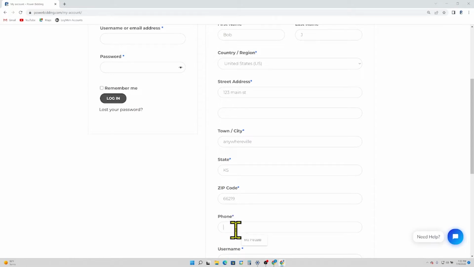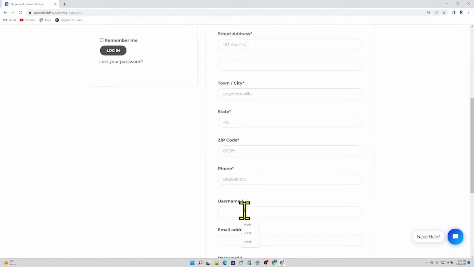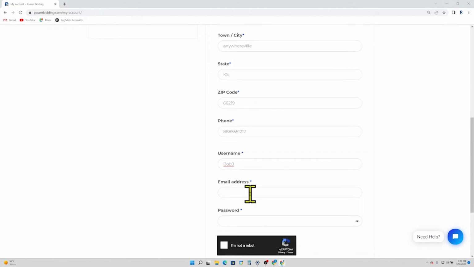His phone number is area code 888-555-1212. His username is going to be, let's go with Bob J. Now let's not have any derogatory or inappropriate usernames, please. We don't want to have to waste our time going through and editing those out.